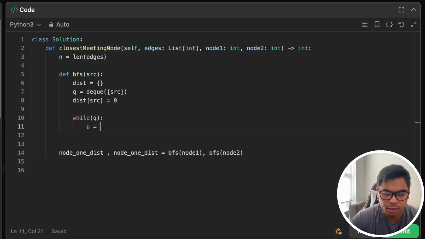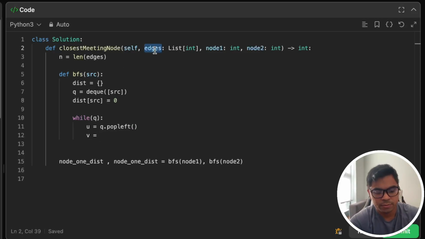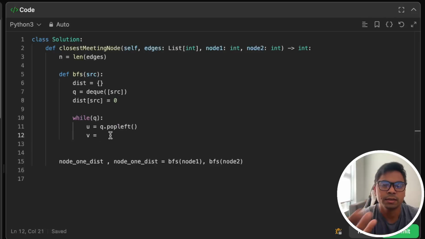So it's going to be q.popleft, and we can get it from the edges. That's why we don't need to create this adjacency list. Usually in our problems we have been creating the graph adjacency list and then doing the traversal from there. But here edges has only one outgoing. This graph has at most one outgoing edge from each node, and there might not be any actually.